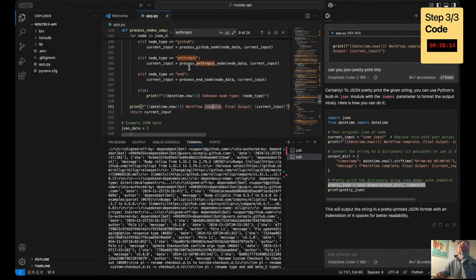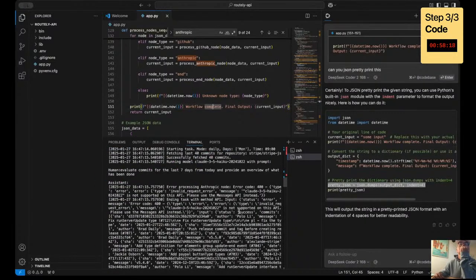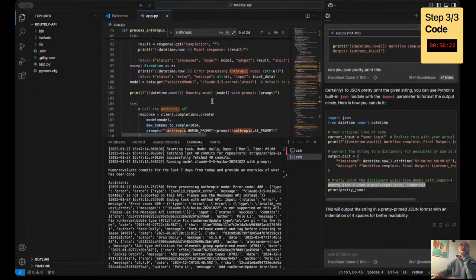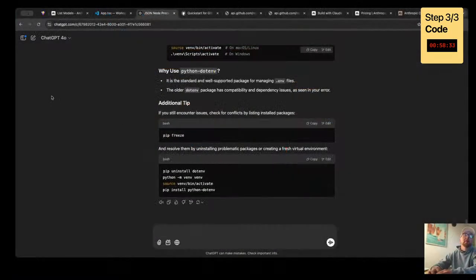Process node sequentially. Error processing, invalid request error. Please use the messages API instead. Messages API. Let's check out that messages API. Yes.